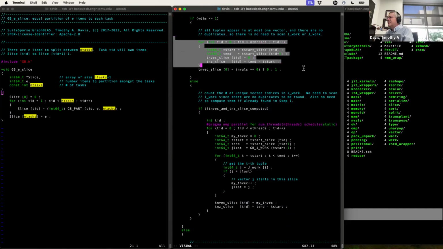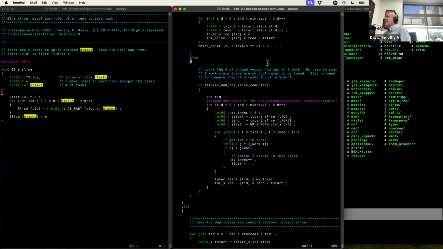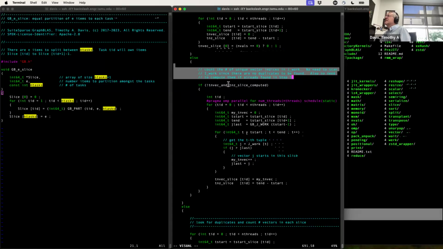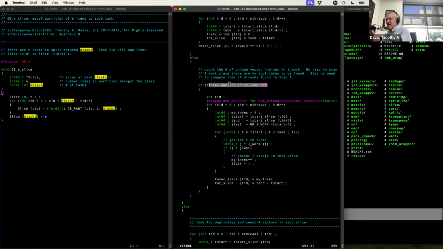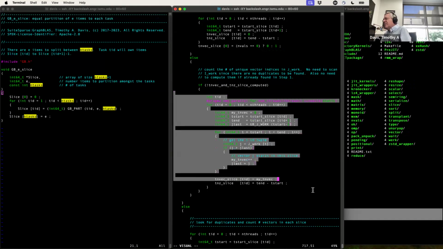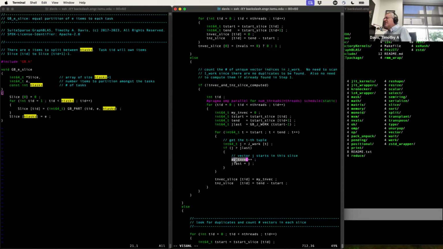Here, if it's a single vector, everyone appears in the same output vector. But if it's a matrix, and if I haven't computed this result above, then now that it's sorted, I can compute this. I can say, well, how many different vectors of the output do I own? I've got to build a hypersparse matrix. So I've got to know this thread owns the 10th to the 20th vector of the output. And then the next thread might own the 21st to the 24th, and so forth.